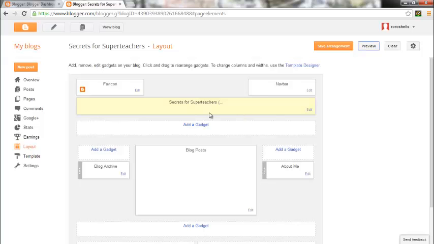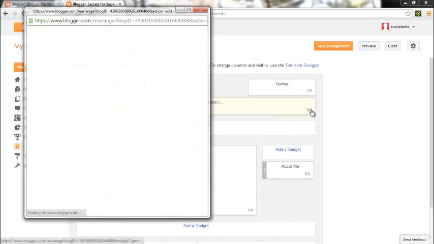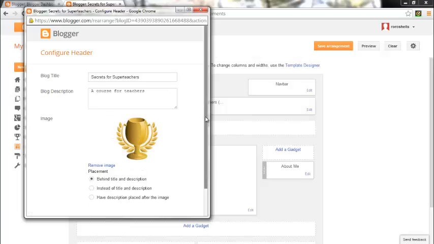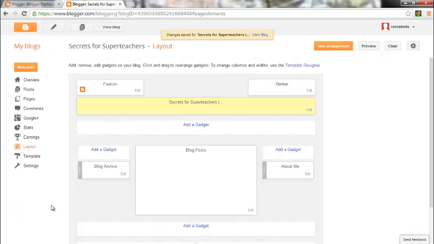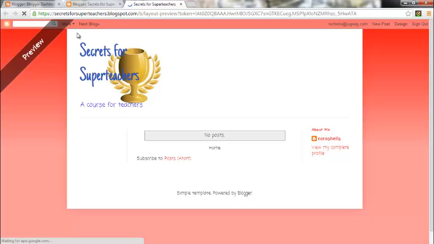Okay, so what that did was completely erase my title. So I'm going to go back to Edit. Here's my image, and I'm actually going to put it behind the title and description and see how that looks. Depending on the image you're using, it might work, it might not, but let's try it out. Okay, I'm going to save my arrangement and preview it. And there it is. Here's my title, my image behind it, and my course description.